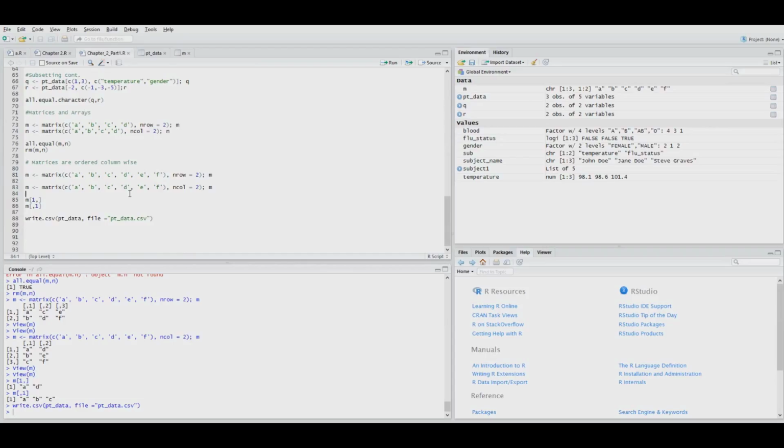Arrays are just multi-dimensional matrices, so you can think of them as sheets in a spreadsheet or layers of rows and columns on top of each other, and this can be an n-dimensional system, but it might not necessarily be needed for the purposes that you want to use machine learning for. So we're going to move on to part 2 now.